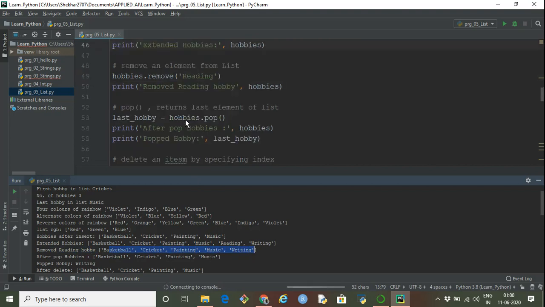Now, the next method that is available to remove an element is pop. What pop does is it removes the element from the end of the list, and at the same time it returns that element, which we can assign to some other variable. So if I say hobbies.pop, it will remove the last hobby from the hobbies list. The last hobby is writing actually, so that will be popped out and stored in the last_hobby variable, and in hobbies the last hobby will be removed.